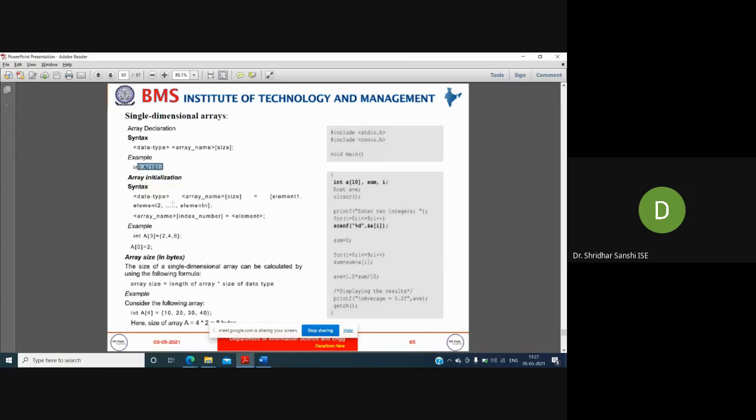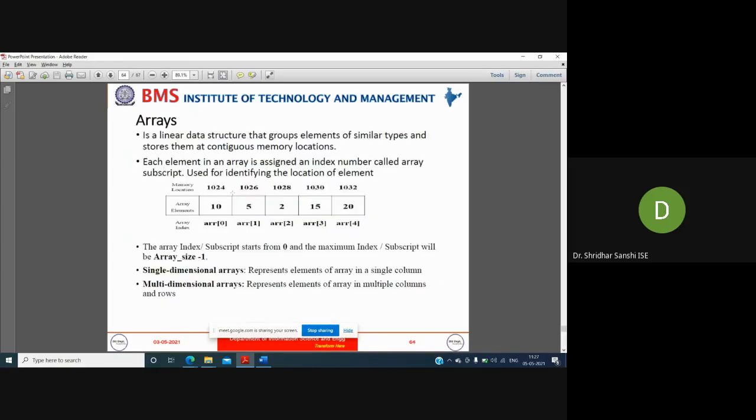And next is initialization. If you have declared an array and you need to store some initial values within this memory location, how can you define them? If you don't store any initial values, whatever garbage value is already there in the memory will be stored.